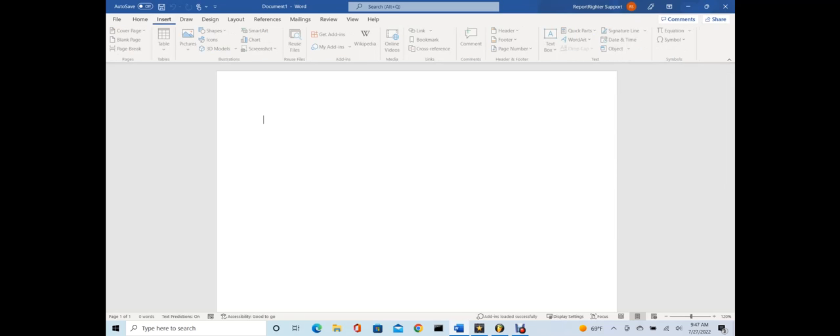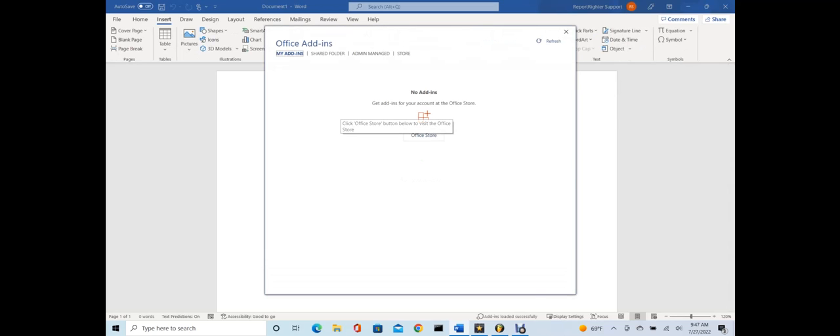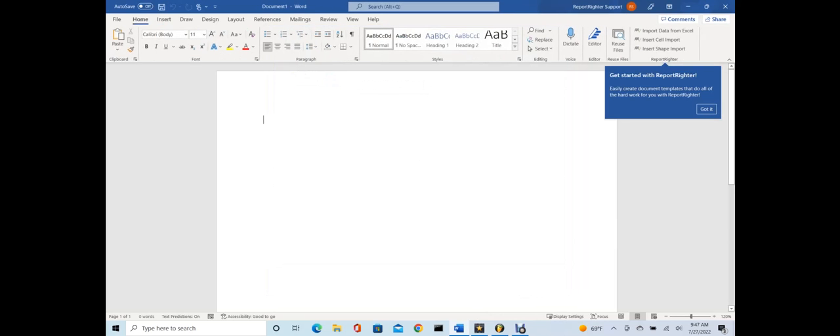You're going to go ahead and click Insert, then the My Add-ins button, go to Admin Managed, and ReportRighter should be right here. If it's not, click Refresh and then it should show up. There are two ways to add it. You can either click Add after you've selected it, or you can just double click it. And there you go. It'll give you this awesome little ribbon that says get started with ReportRighter, and all of your buttons should be loaded. This should also load it into Excel. If it does not for some reason, follow the same exact steps in Excel.